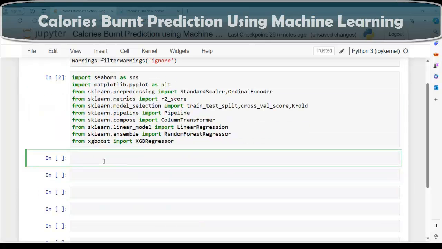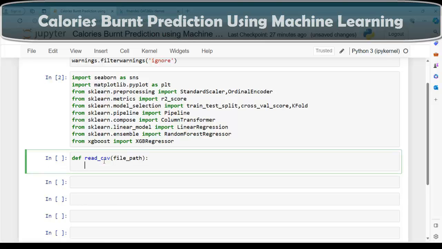Alright, first things first. The first step in our journey is reading the data. So let's create one function for this. We are going to call this function read_csv. It will be our data loader. This function takes file path as an input and loads our data into a pandas data frame. So let me write pd.read_csv, and here we have to pass file_path.